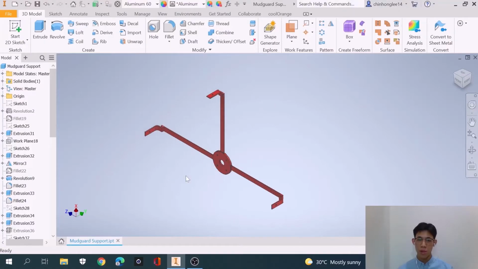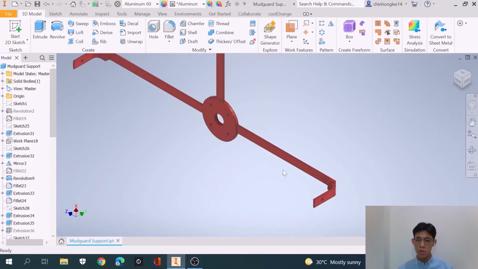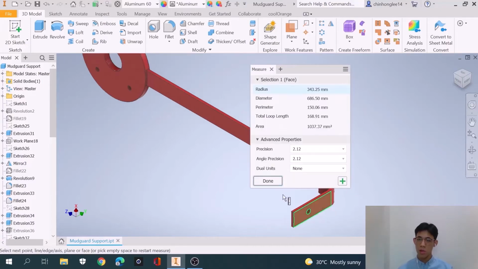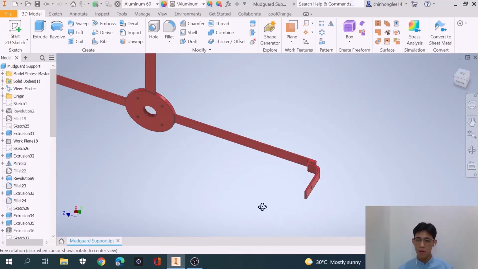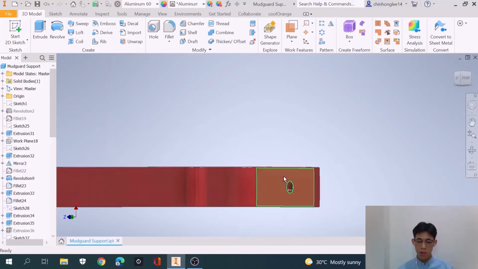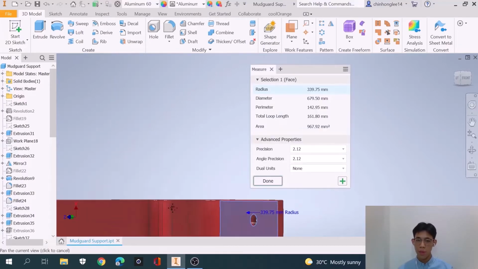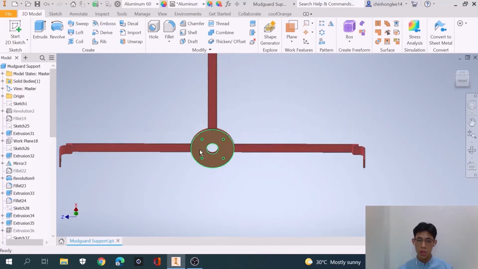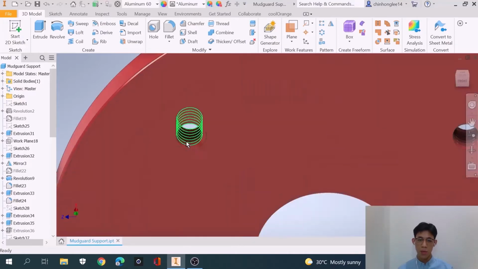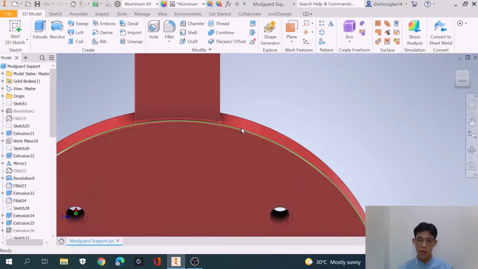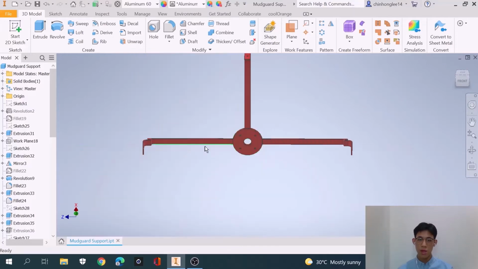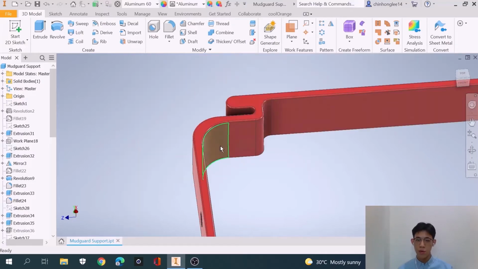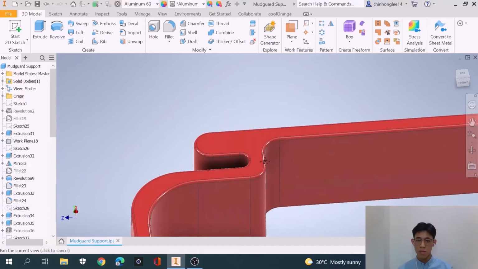OK, for the Mudguard support, you can see that here is not a flat surface. Here is a circle which have radius, so have outer radius and the inner one. Inner one is here, and then I will create a circle at here center and make some screw hole inside it, and fillet the edges to smooth it, and also fillet here. This curve is created by using fillet, and here also.